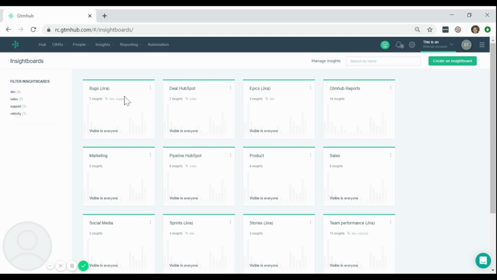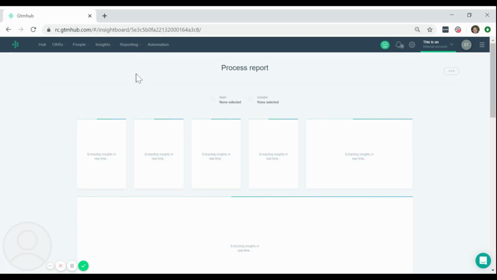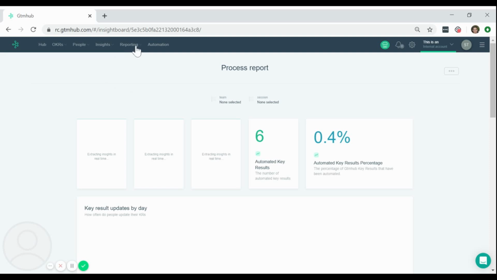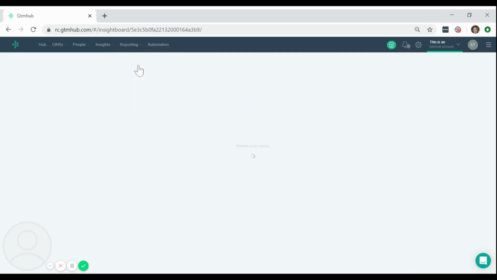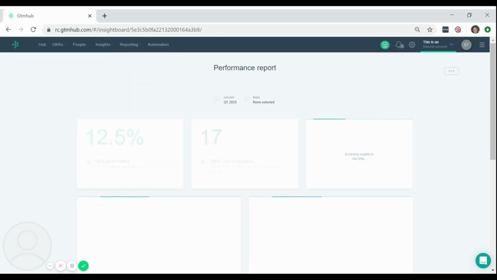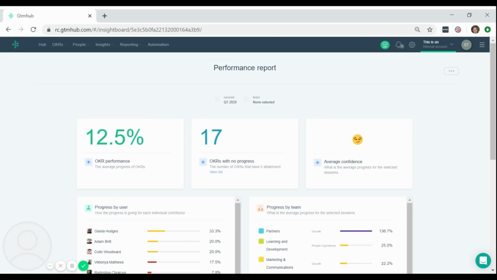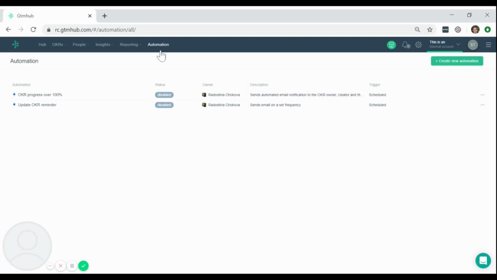Our reporting feature lets you monitor comprehensive information and statistics about your organization's progress and your users' performance. In addition to the reporting tab, one of our newest features is the automation rules. With it, you can configure and schedule different actions related to your OKRs, ranging from scheduled notifications to automated changes.